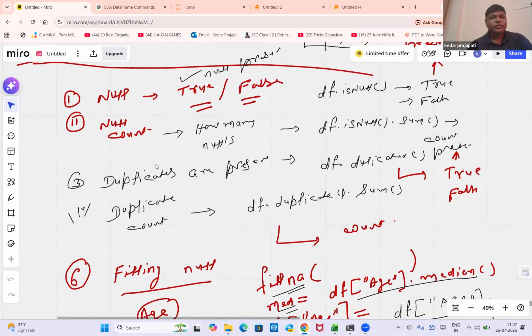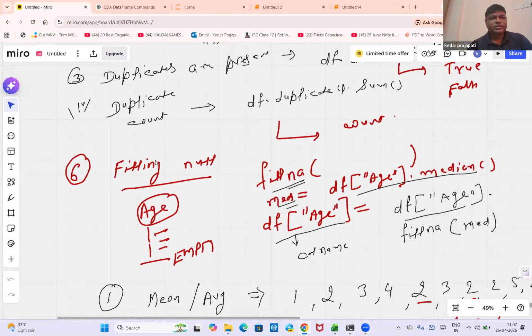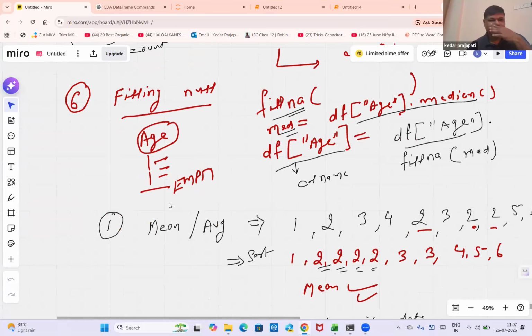So duplicates also we learned. So null and duplicate we did, right? And how will you fill null? If it is a string, you will fill the missing value with mode, and if it is a numeric value, you will be filling it with mean or median. Okay.